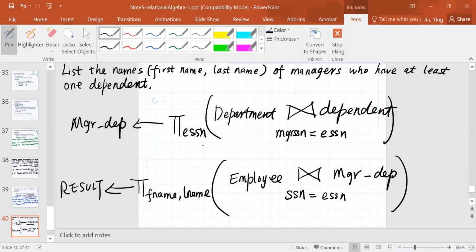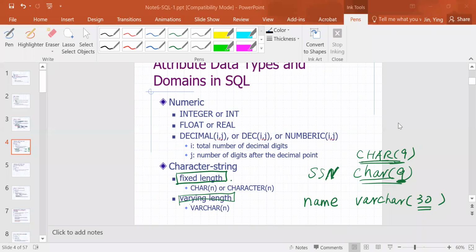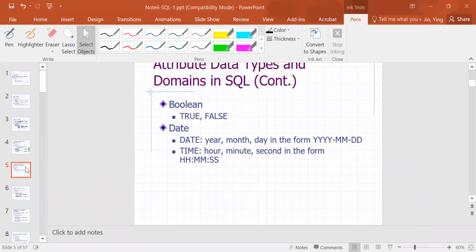Okay, so we still have some time. Let me go back to SQL. So everything of relational algebra is done at this point. So let me move to SQL. All right, so we finished this already. So let's see other types.